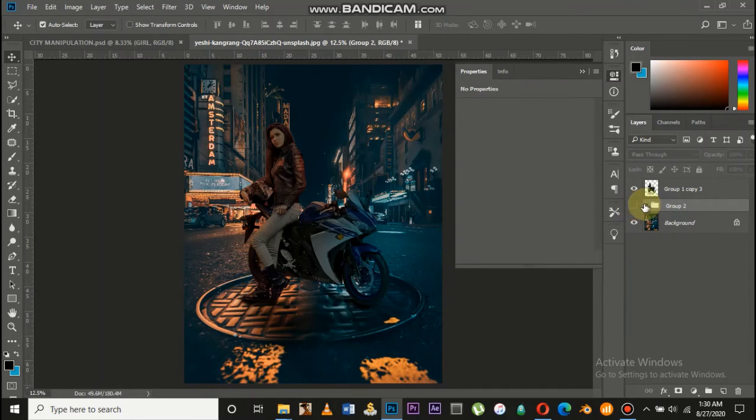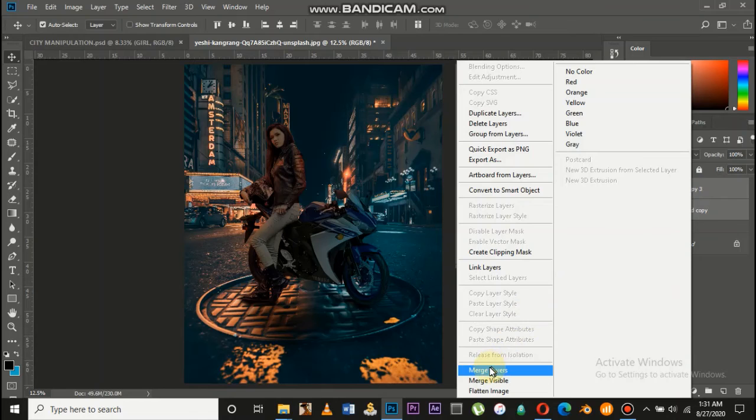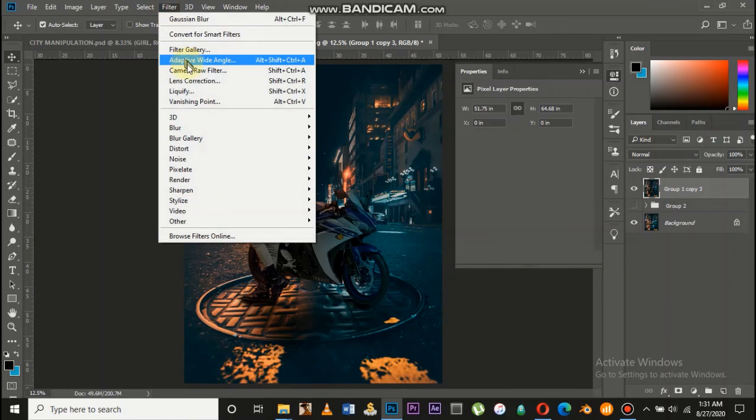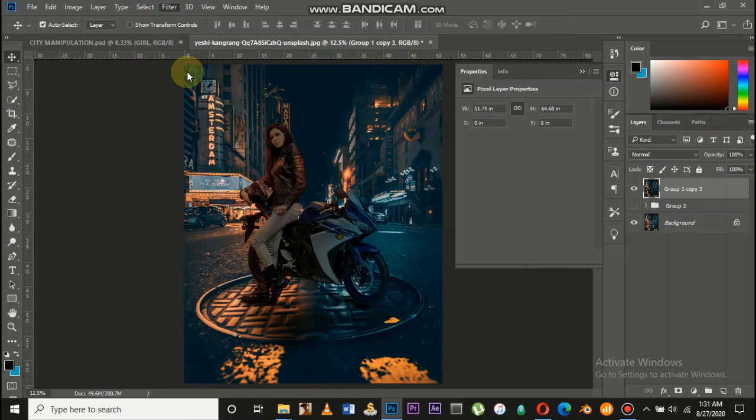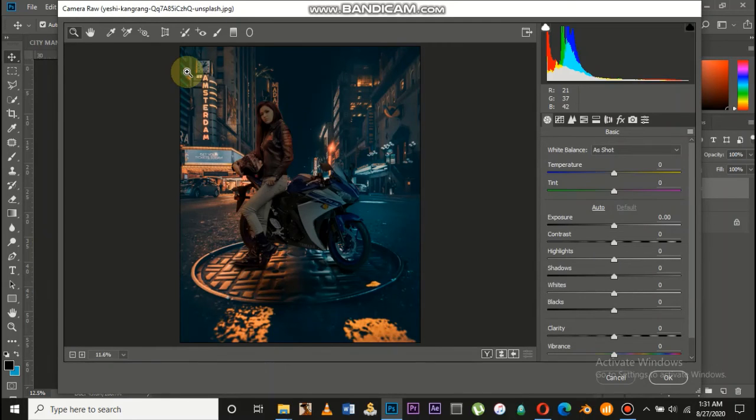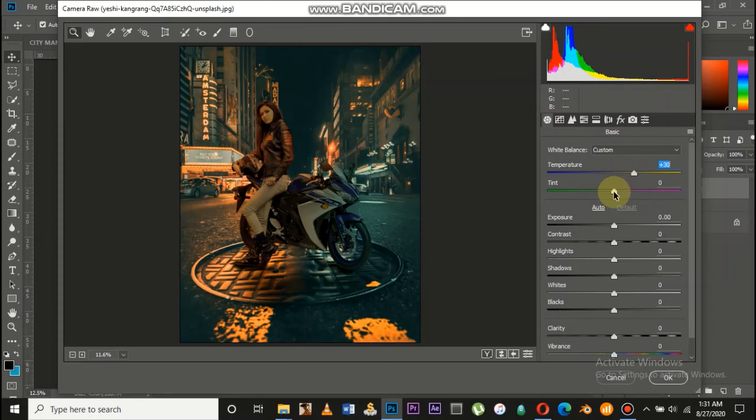Then I duplicate the background layer with Ctrl J, move it up, and then merge it with this one too. And then I go to my filter, then Camera Raw. This is where we do most of the blend. Very nice. Camera Raw does the main effect and makes it look very realistic. So I just tint this, increasing yellow temperature, adding more of this, and then increasing the contrast.